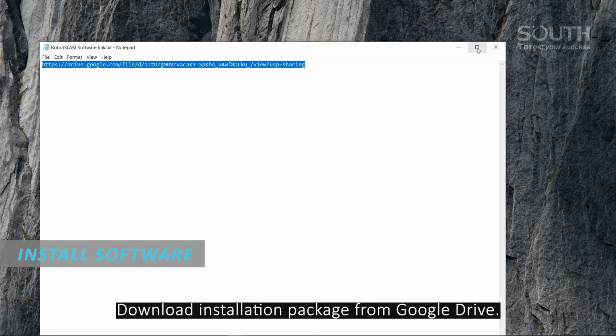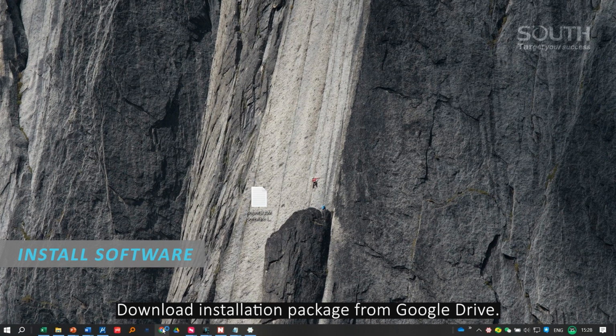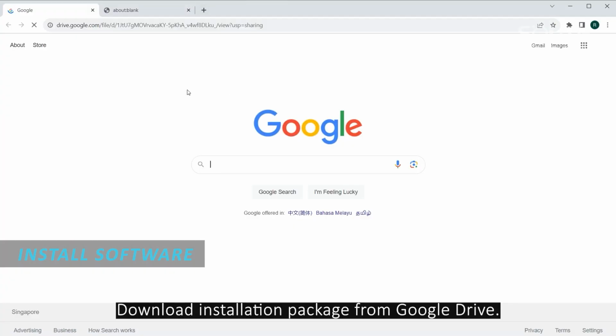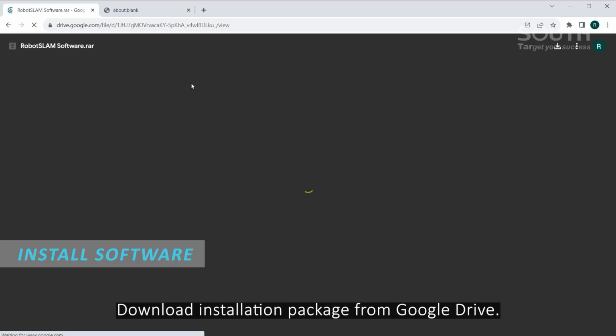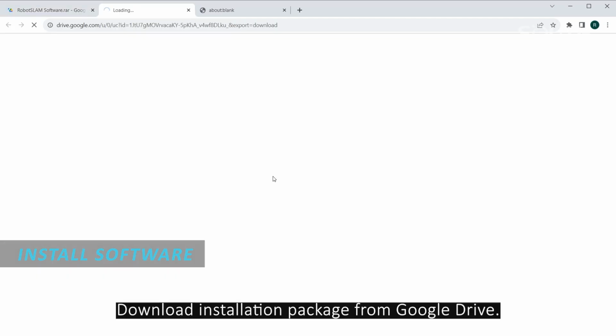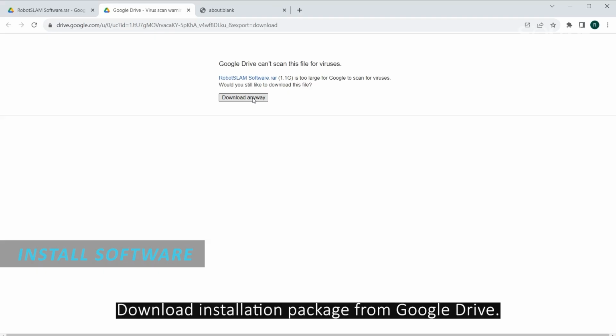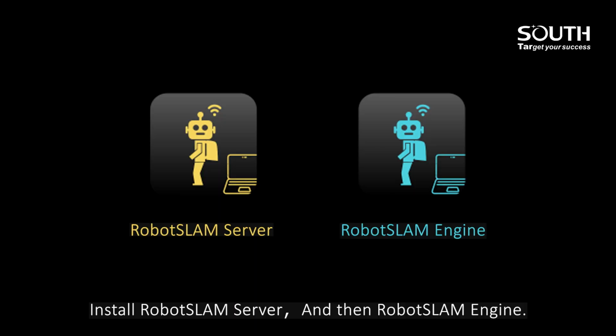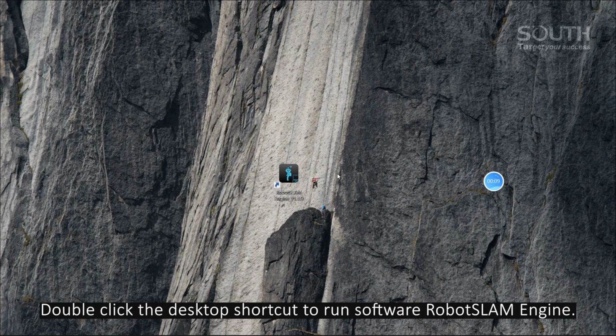Download installation package from Google Drive. Install RobotSLAM server, and then RobotSLAM engine. Double-click the desktop shortcut to run software RobotSLAM engine.